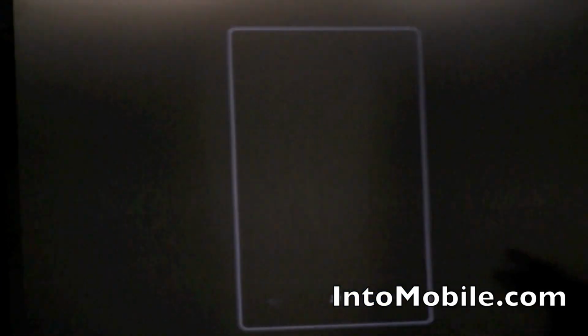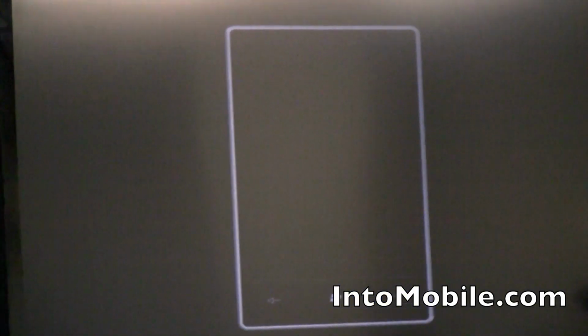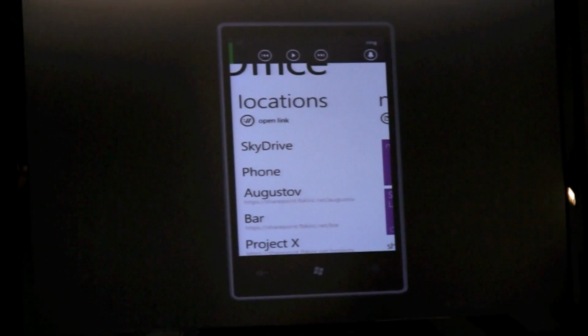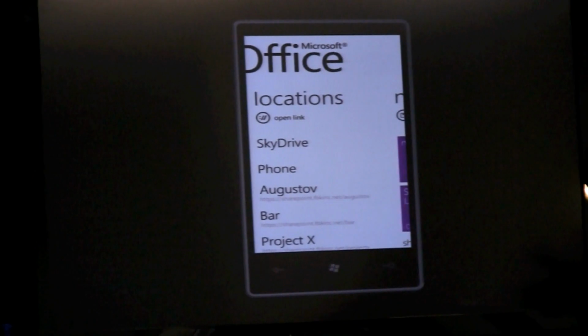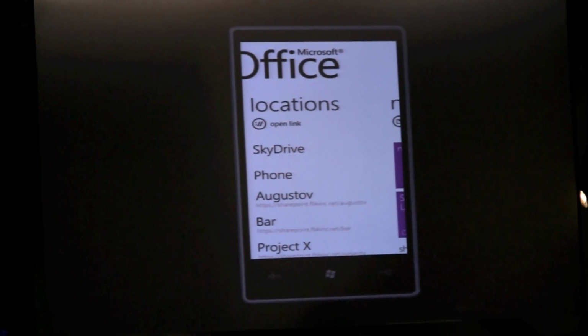Office Hub lets Windows Phone users, this happens to me occasionally, the projection gets disconnected. Let me try this again. There we go. Where the Office Hub today lets people browse to documents on SharePoint servers within corporations.